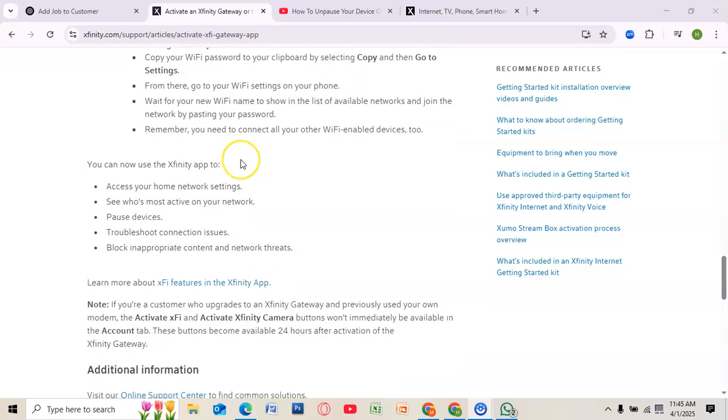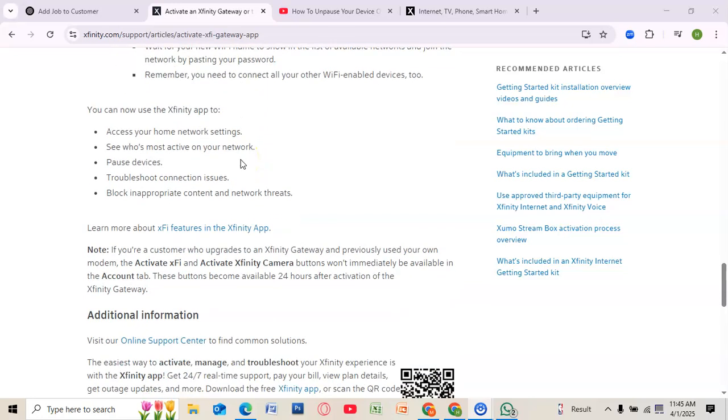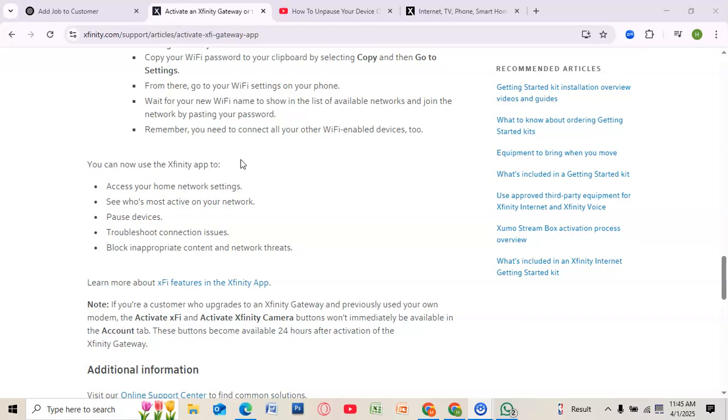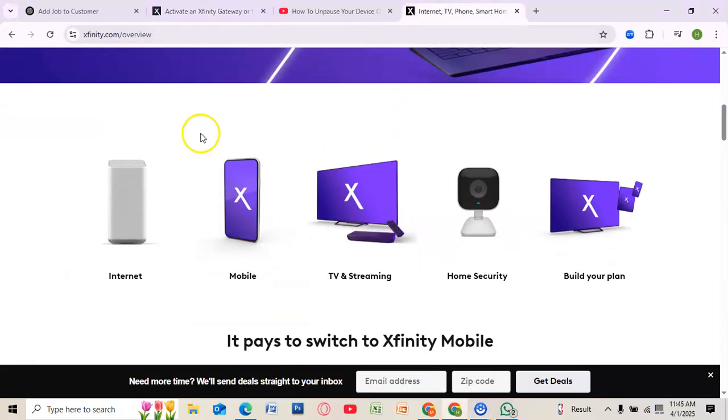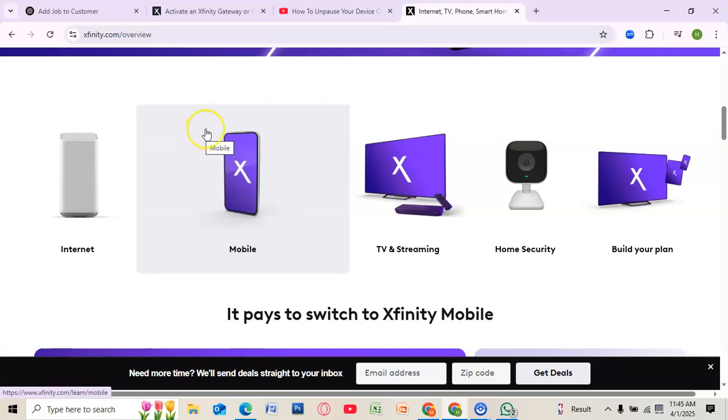The app will finalize the activation process, which may take a few minutes. Once completed, you will receive a confirmation message indicating that your Xfinity internet is active. And that's it. You have successfully activated your Xfinity internet using the Xfinity app.